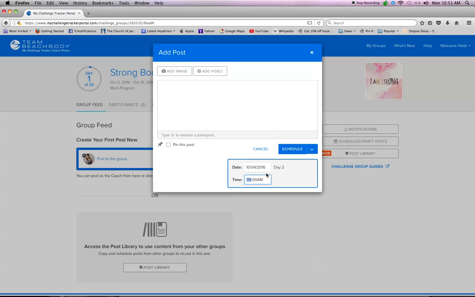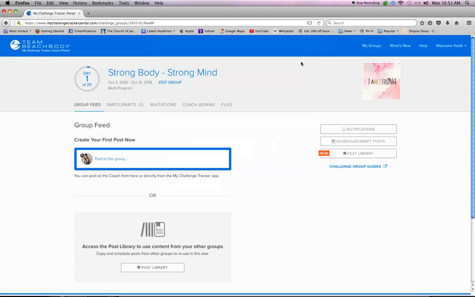So then I just have a time each day where I check in and make sure everyone's logging and make sure that I do my logging as well. Okay, so that's how you post.